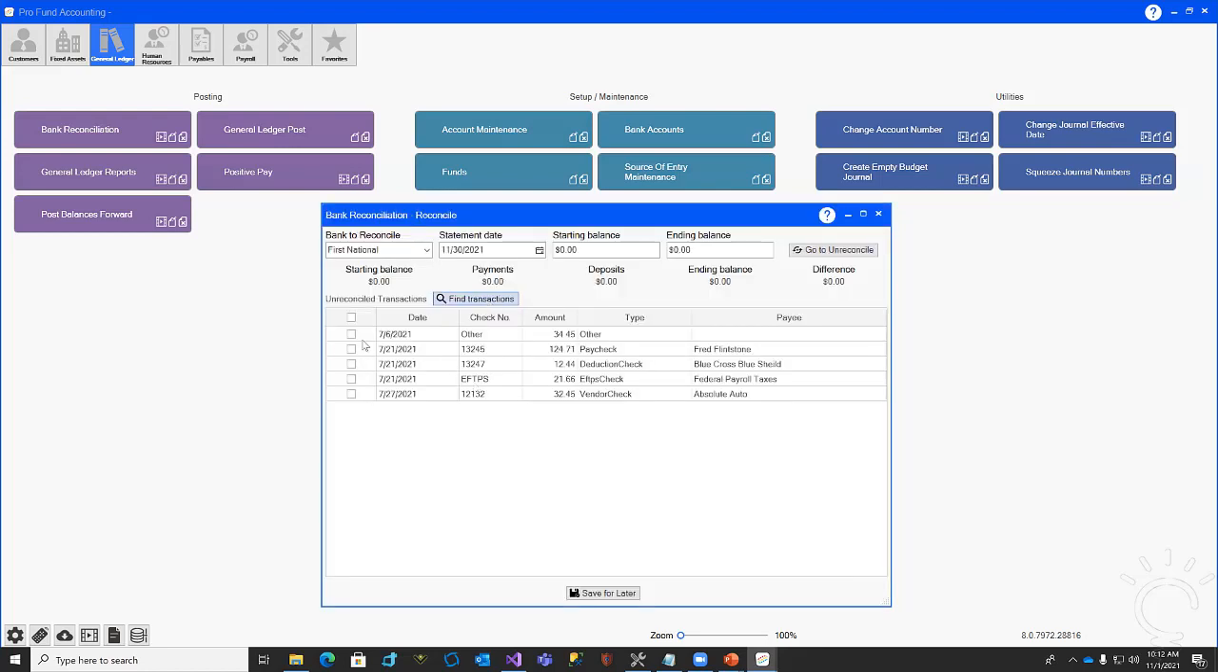So my current transactions are from 7/6 and 7/21. Let's go ahead and reconcile a few of these transactions. Everything was good, and my ending balance was 191. So I'll just do a negative 191.26, tab.